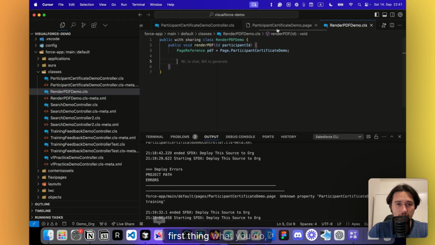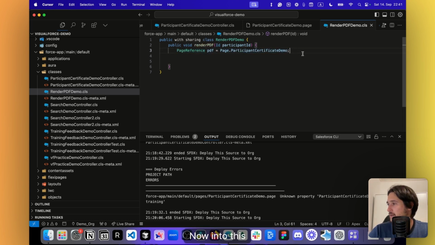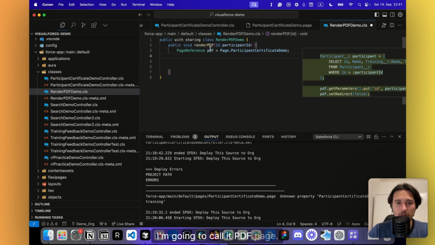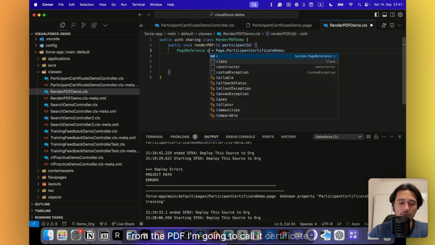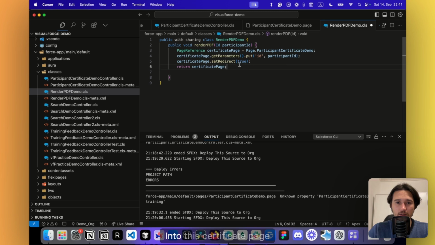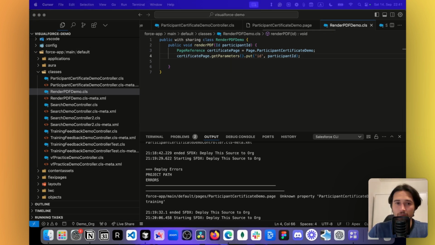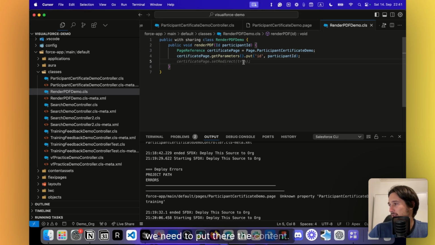So first thing, what you do, you have here the page reference, right? Now into this PDF, I'm gonna call it PDF page. From the PDF, I'm gonna call it certificate page. Into this certificate page, we put ID and participant ID, right? Because that's the way we have it, right? Now, then what we need to do is we need to put there the content.